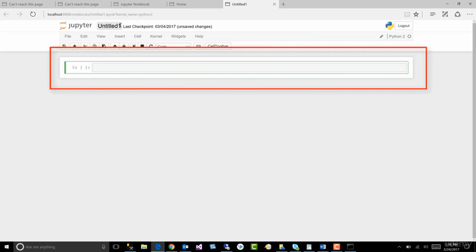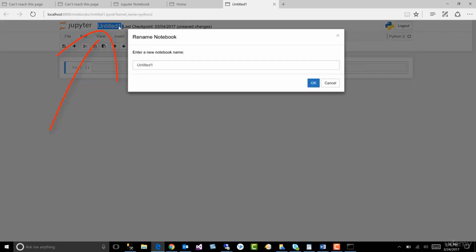So the first thing we want to do is let's name it. So we just click on that. Just actually double click. It brings up this dialog box, and we'll call this our first Python notebook. We'll say OK.